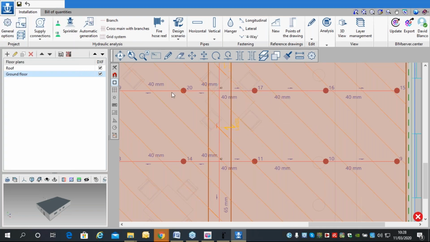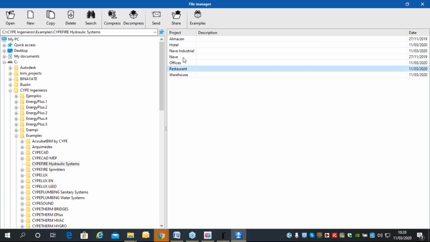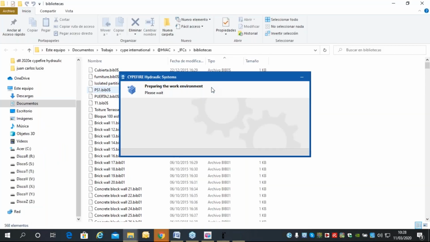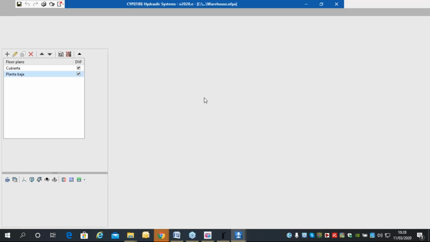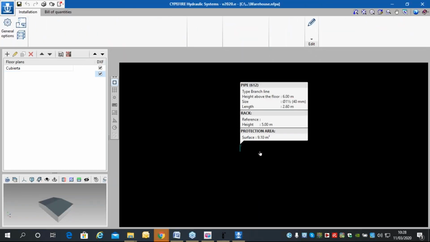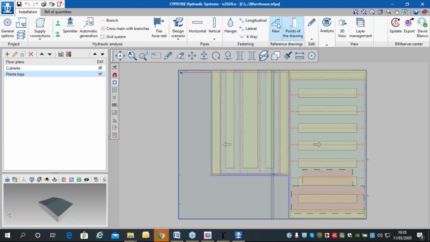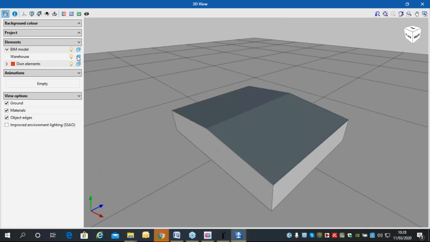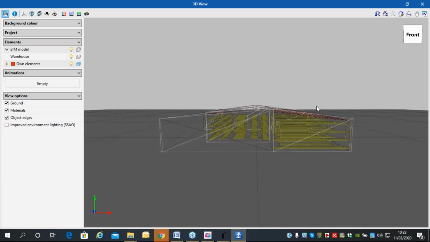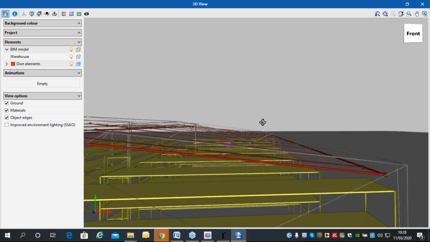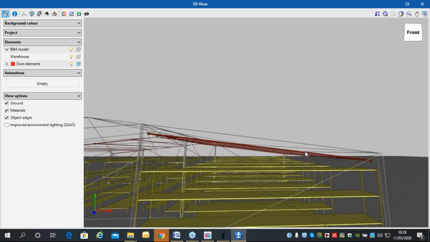Also, just in order to show you, for example, we have this warehouse design. This is for slope designs, in order to show you how to make slope designs with these elements, reference drawings. For example, in the 3D view, you will see the possibility to make a slope design of sprinklers according to the slope of the roof.